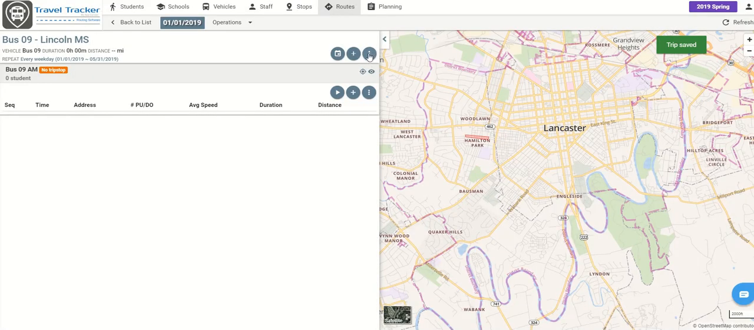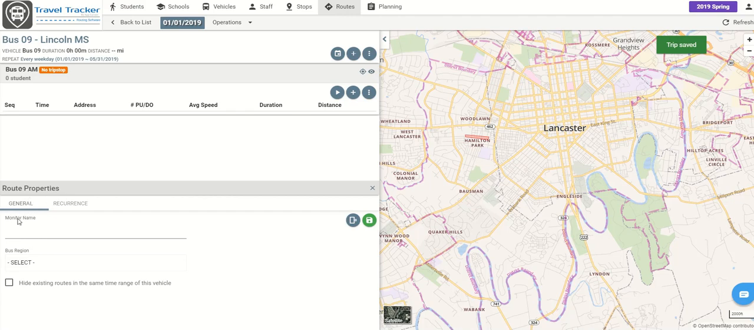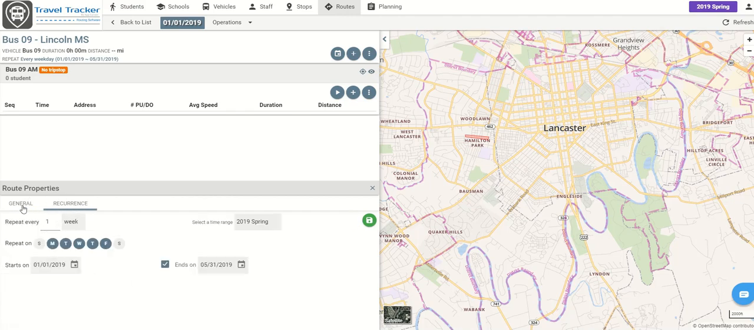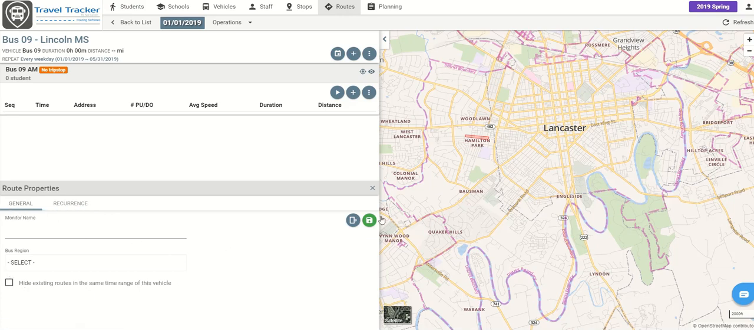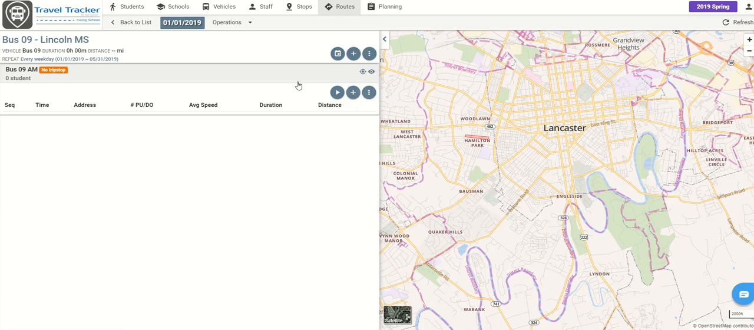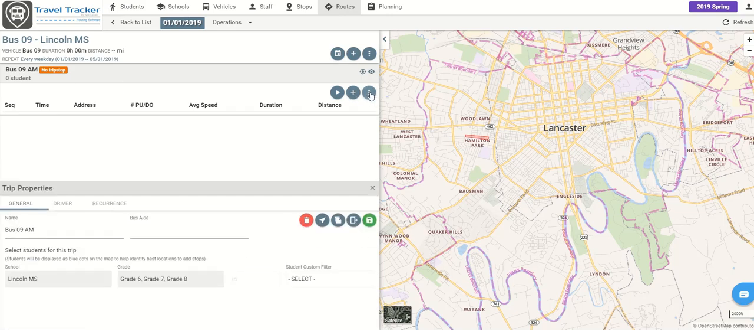Okay, so if you go into this here to edit the route properties, you can see the recurrence information that we had here, and here's just some general information. Okay, so I'm going to close that. Anything that's set there will also carry down into the trip. Now I'm going to edit the trip properties just to show you what this looks like.